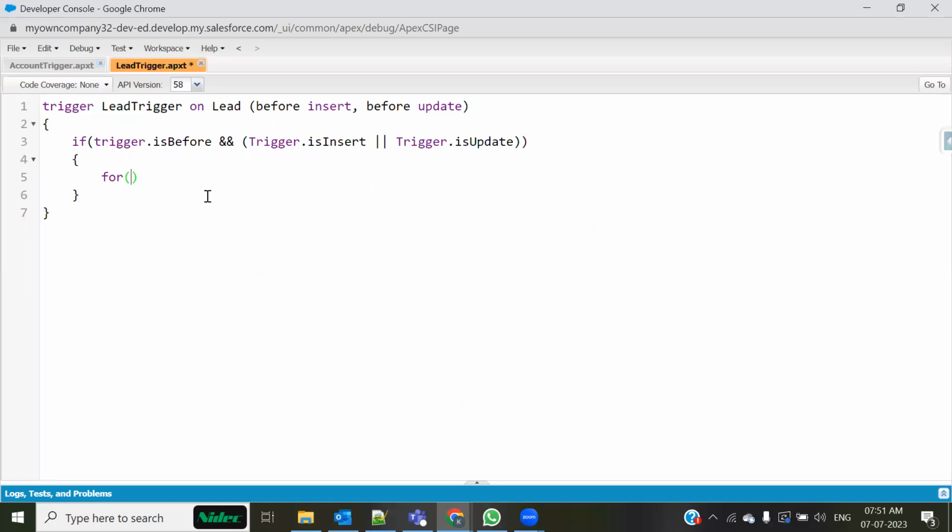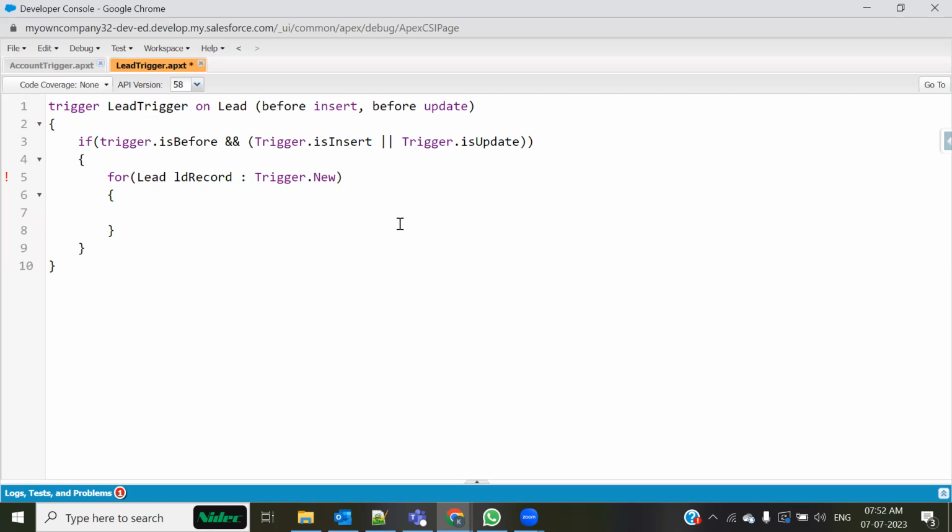I'm going to iterate every record from trigger.new. Because this time we are creating the trigger on the lead, every record which is getting created would be of type lead. So let's say ldRecord, lead ldRecord equals from trigger.new. I'm going to iterate every lead record.